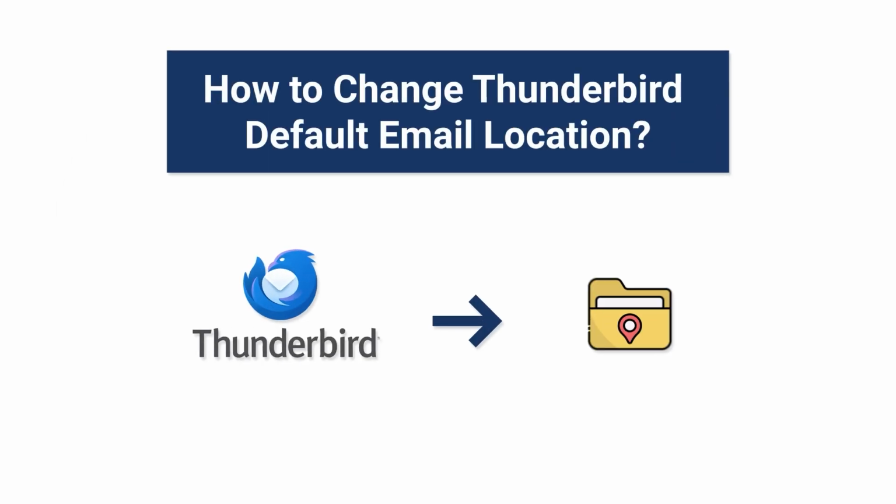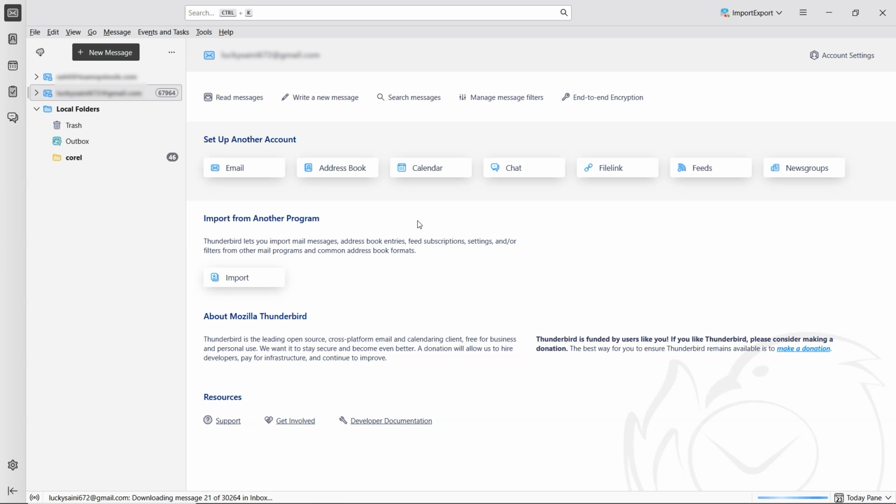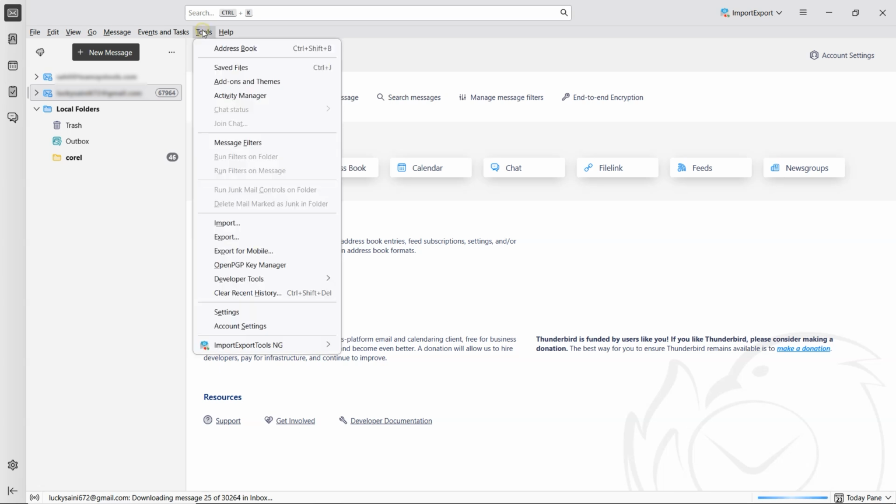How to change Thunderbird default email location. First, open Thunderbird. At the top, go to the menu bar and click Tools. From the list, select Account Settings.